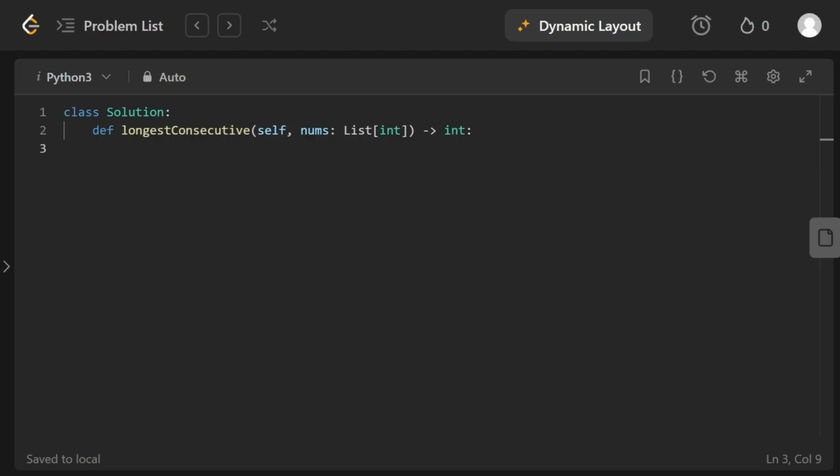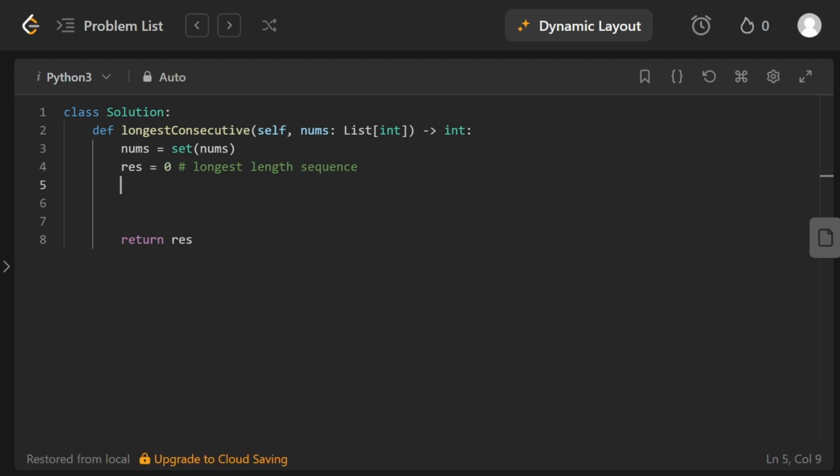Okay, we're on LeetCode and we can start writing the algorithm that solves this problem. We can start off by converting the nums array into a set. So we can just say nums is a set of nums, and this is mutating the input. So this is going to be big O of 1 if we don't include the input. And we can define a result, which is going to be 0, and the result is the longest length of the sequence that we find. And we know at the end we're going to be returning this result.